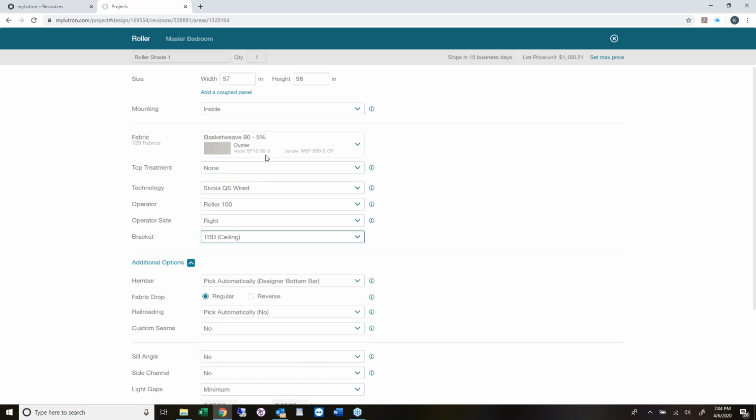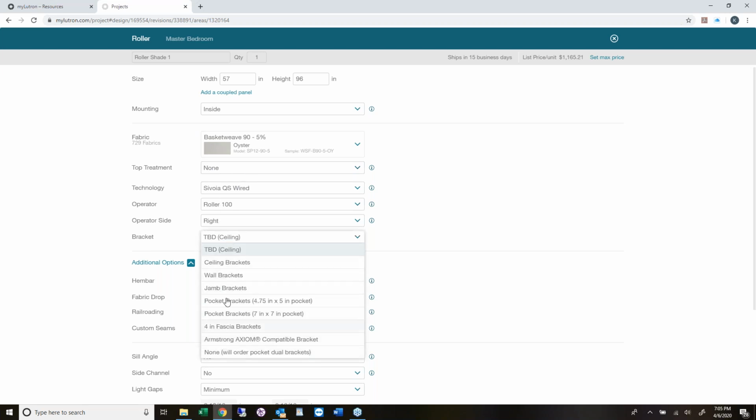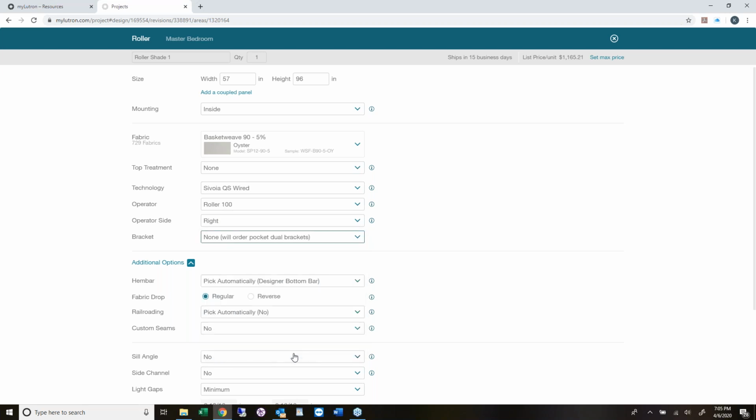Okay, this is interesting. So this is how you're going to find your dual shade. Glad we go through this. Always have to go through it every time just to look at it. You have to order your pocket separately. As soon as I selected no top treatment, my bracket came up. And then right here, if I go right to the very bottom, it says none. Will order pocket dual brackets.